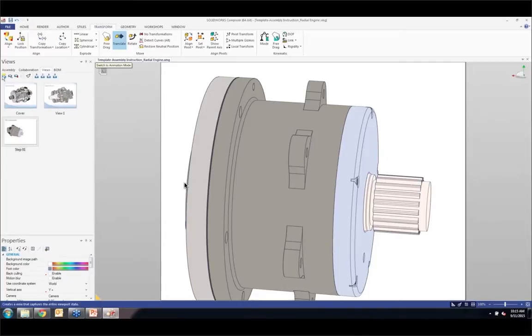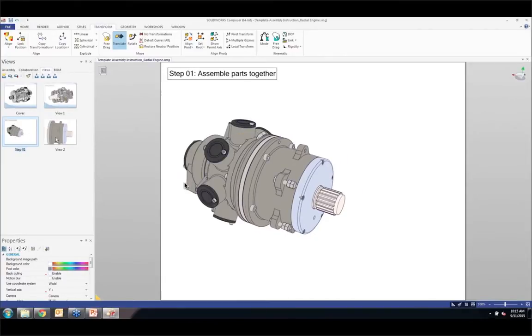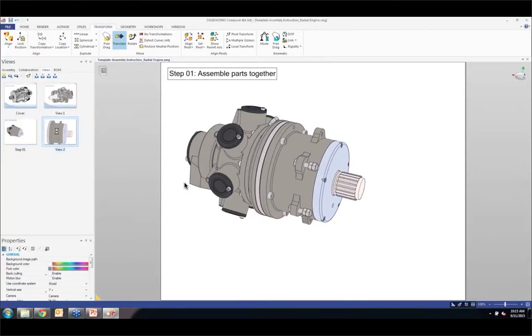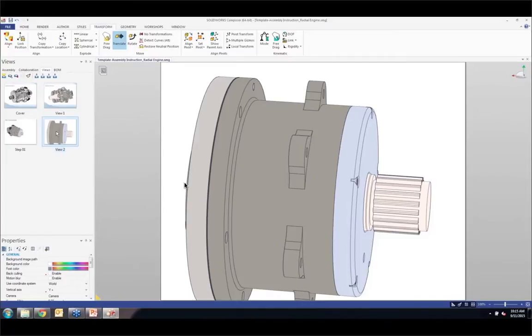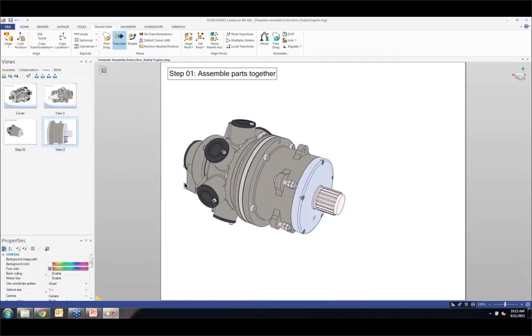I'm going to go ahead and make a new step, or a new view, of this, and I'll see that every time I make a view, Composer is actually animating from step 1 to step 2. So just by doing that, it's basically making an animation for me.